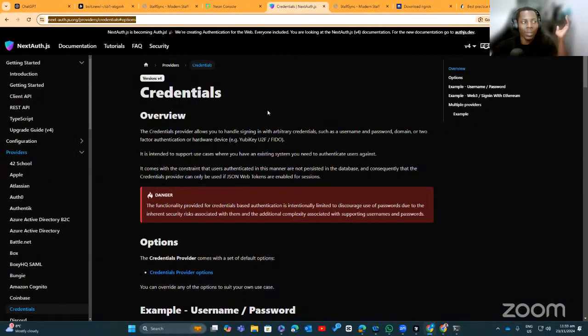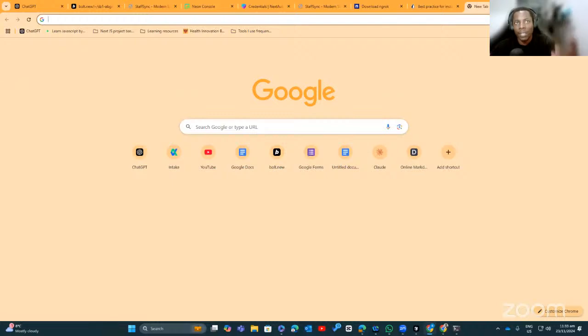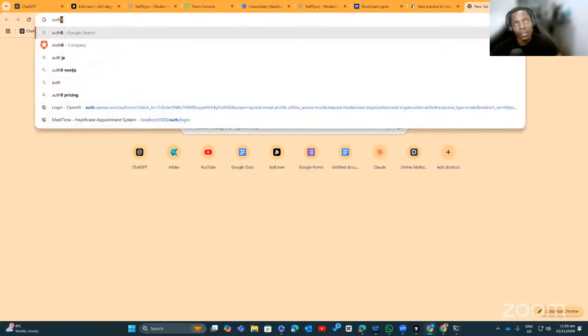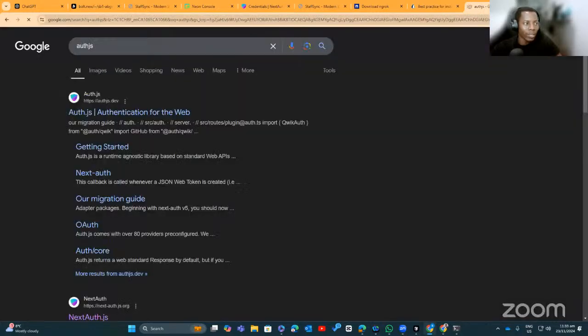NextAuth was originally created as a dependency for authentication in Next.js. But now they try to scale it such that it's not only useful for Next.js but any other JavaScript application authentication. So it is now called Auth.js.